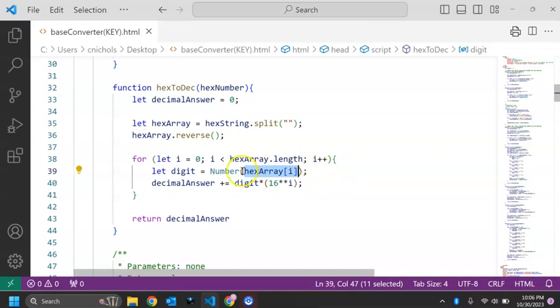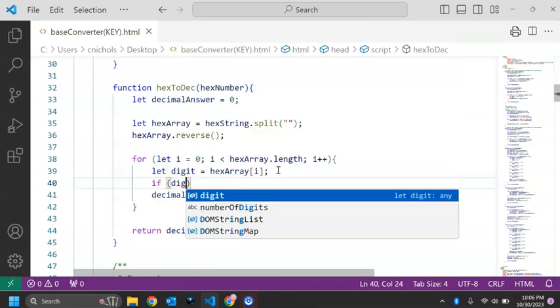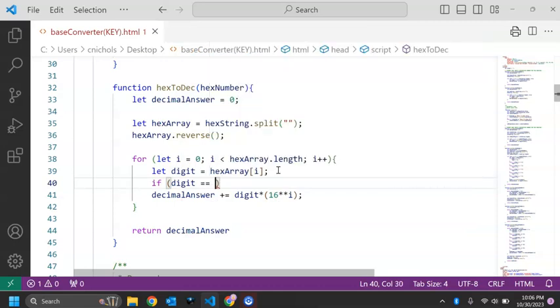So how we're going to solve this is we're going to say, you know what? Before I actually convert that character to its numerical equivalent, let me just grab that one character from the hex array and call it my digit. And before I convert it, I need to make sure to test it against any of the letters that could cause problems. So for example, I can come down here and say, well, what if my digit that I just grabbed from my array was actually the letter A?